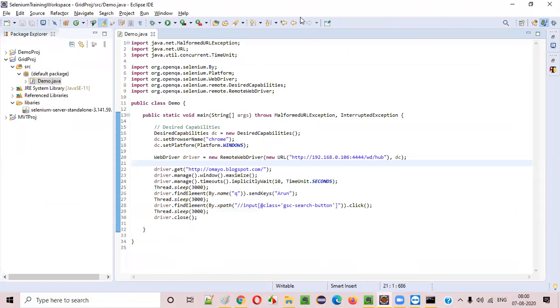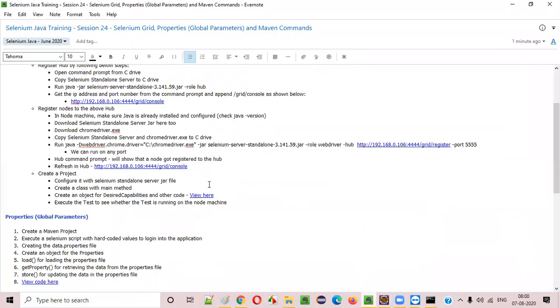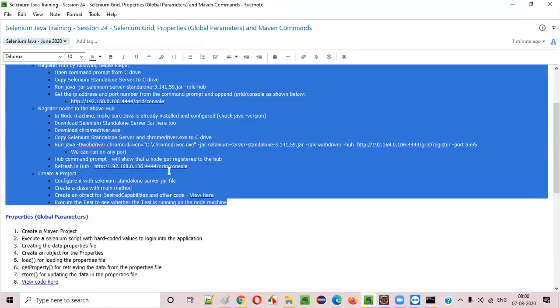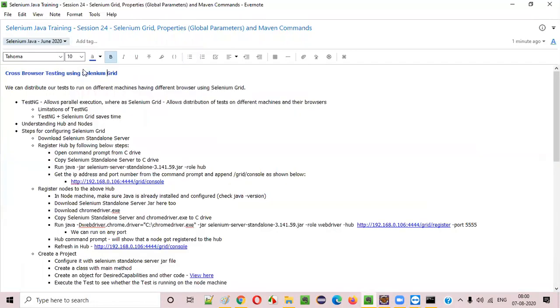So is it clear, guys, how the things are happening? Is it clear, guys? How to configure hub and node? You are running your script in the hub machine, but your actual execution is happening in the node machine. That's the only concept, guys. That's why grid is required.